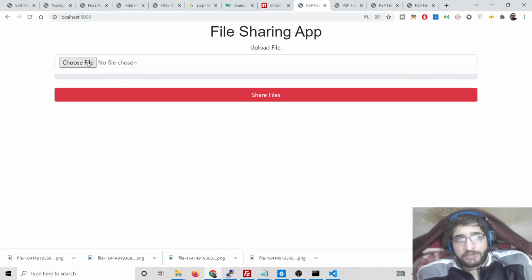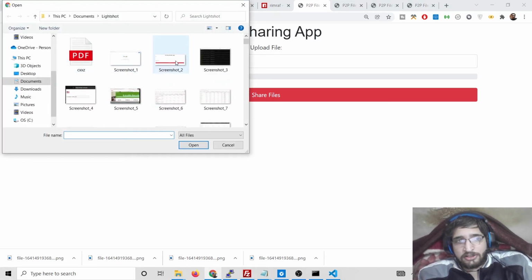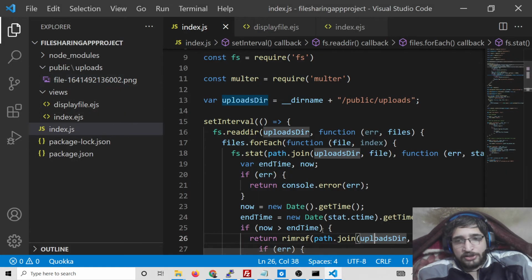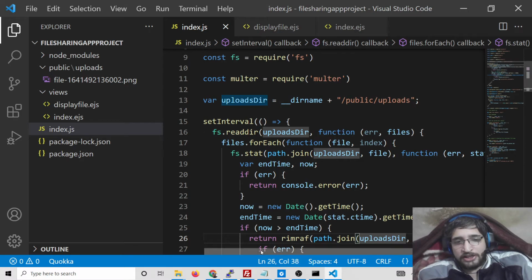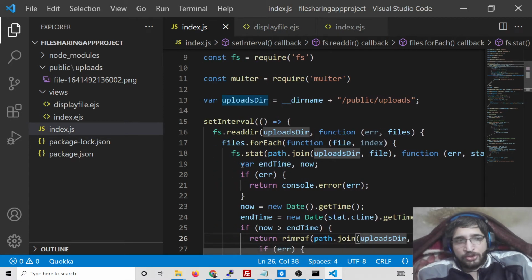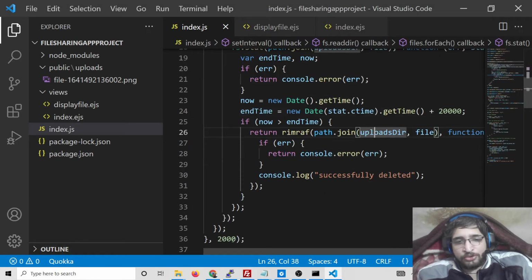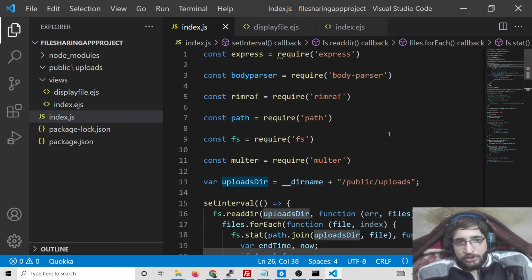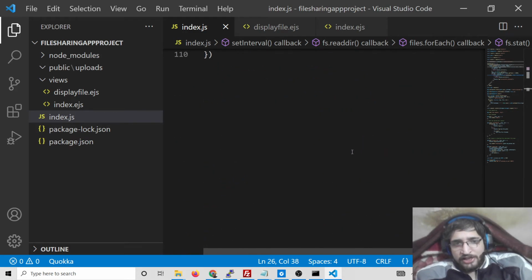This is very useful if you have limited disk space inside your hosting provider. If you select this file and click share file, you will see one file is uploaded. Just wait 20 seconds and it will automatically get deleted. You don't need to do anything, and you don't need to restart your application. Every 2 seconds it is checking. Just wait, you can see I am not doing anything with my mouse. You will see the file was automatically deleted using this module. So this is the complete application, guys, that I have shown you.